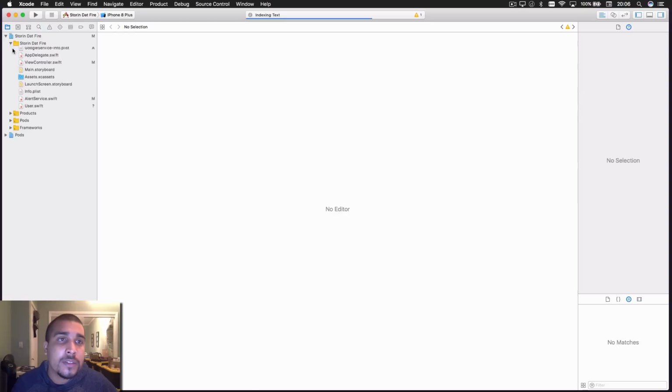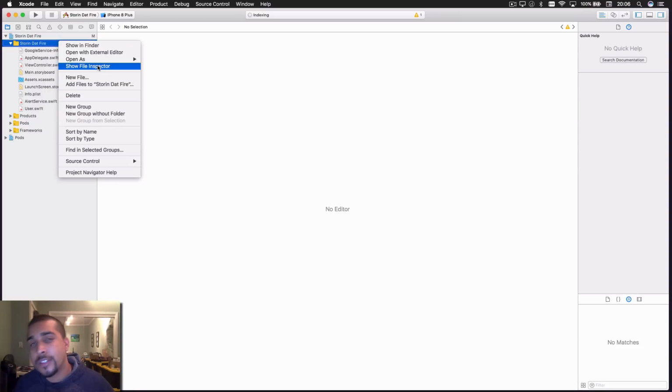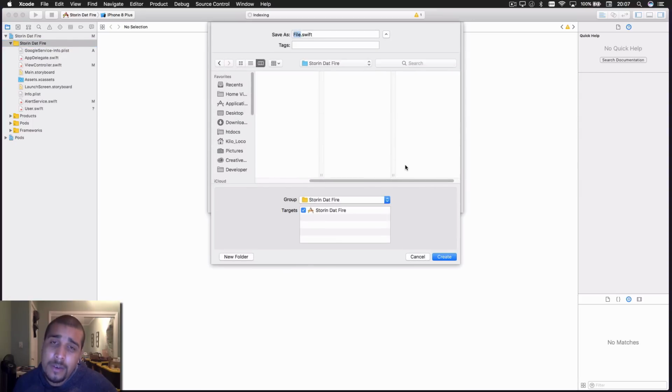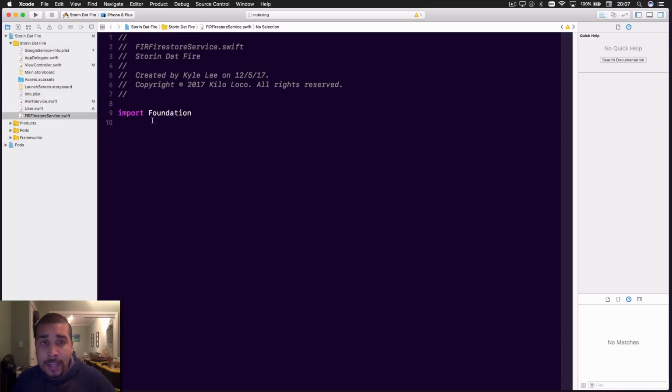Alrighty. So what we want to do is create an entire service class that's going to handle all of our Firebase stuff, so that we don't have to say import Firebase here, import Firebase there, import Firebase everywhere. No, we don't want that, right? So what we'll do is create a new Swift file, like so. And I'm going throwback with the naming conventions. Fur, that's what they used to call it. So I'm going to call it Firestore service.